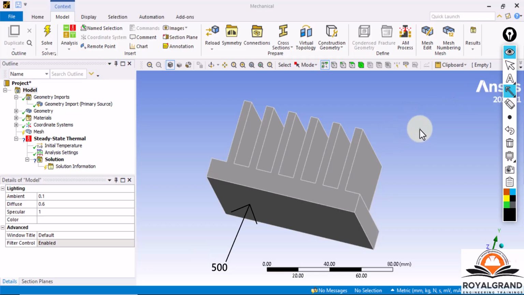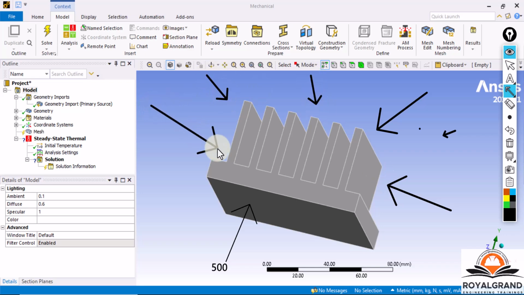Then we are also going to add a convection current to the rest of the body, a convection current of room temperature, that is 20 degrees Celsius, excluding this bottom part, because it has a heat source acting on it. For the rest of the body, we apply a convection current to simulate the air current over a body.